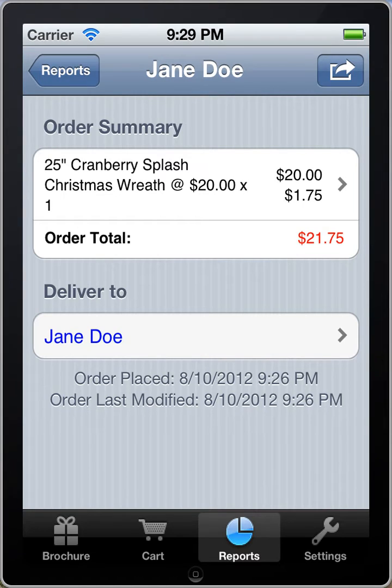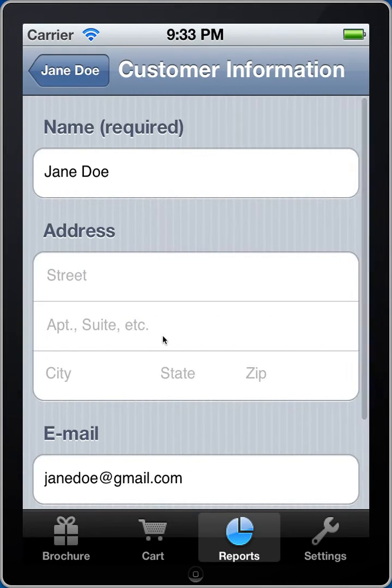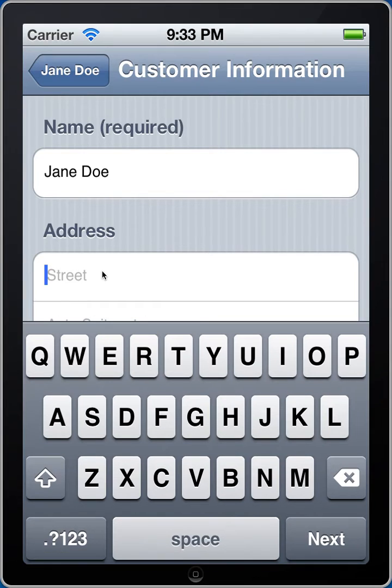On this page, we can view the individual details of an order and edit, modify, or delete the order entirely. When we originally created this order, we did not enter an address for Jane Doe, but we want to add one now. To do so, click on the cell below Deliver To. To change any field, simply select it and type in the information.